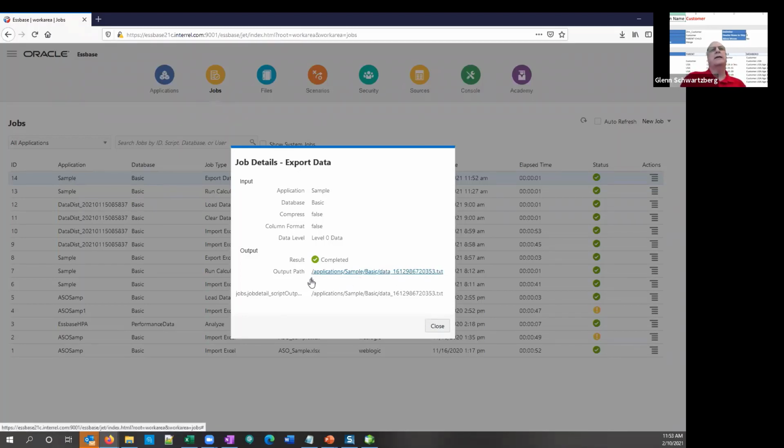I could come here and I could download it, or I could use a utility. Once I've run this, I could use a utility called Essbase CLI and download it from the database directory down to an on-prem. I can't do that with Maxl, but I can embed a CLI command in my Maxl script to have it called. So I can do all of that. Hopefully that answers that one.